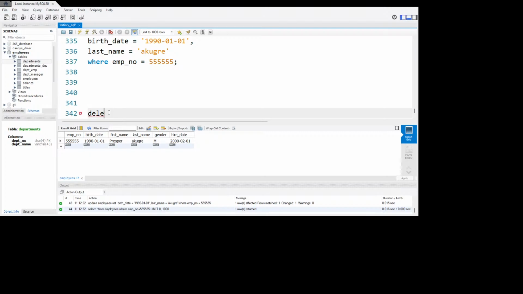Let me go. Say delete, eh? Okay, we delete from a table. That's just the syntax. You delete from employees. You see that? But you have to show it.